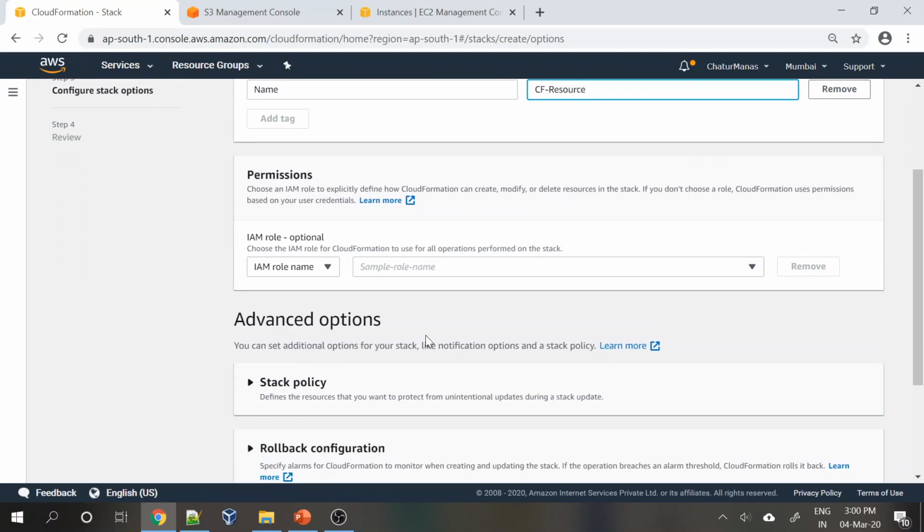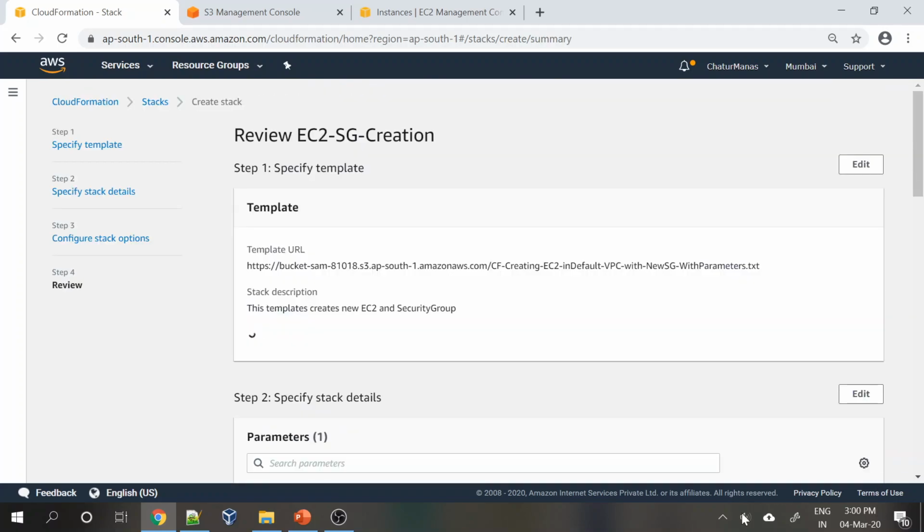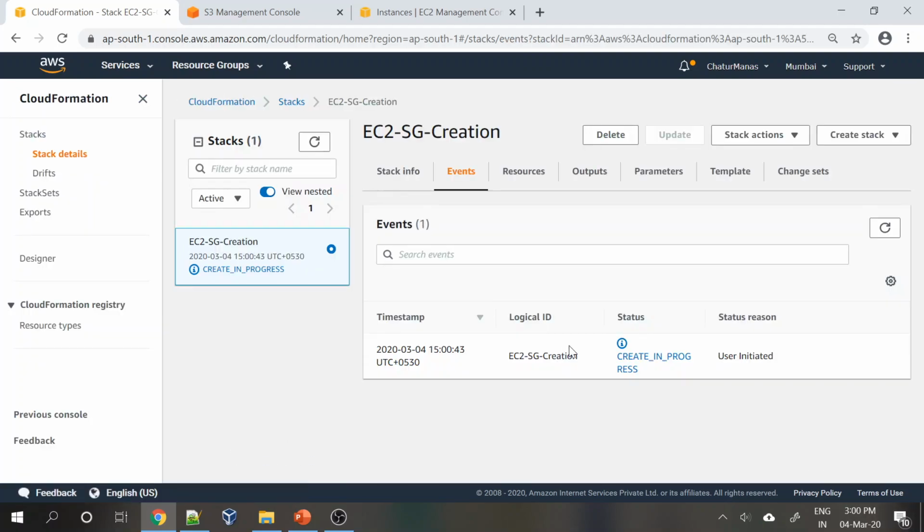CF resource, I don't want to give any permissions or anything. I'll just go with the default and I'll say next, and it creates. Then I'll say create stack.